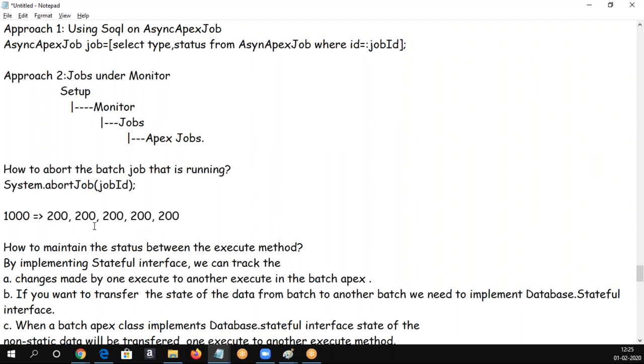Suppose I process opportunities in a batch of x. I'd like to sum up the opportunity values of all the opportunity records that are processed in every execute method, right? In general, we cannot track the status, right?